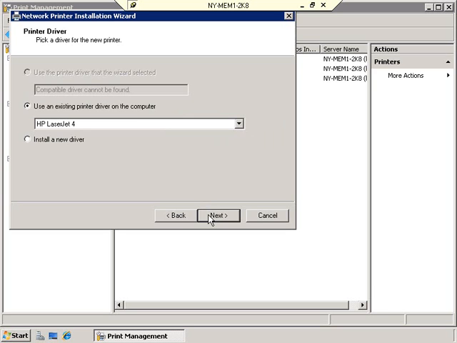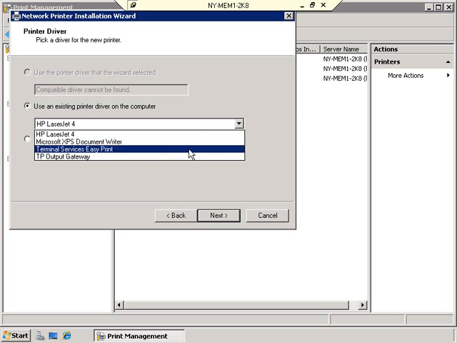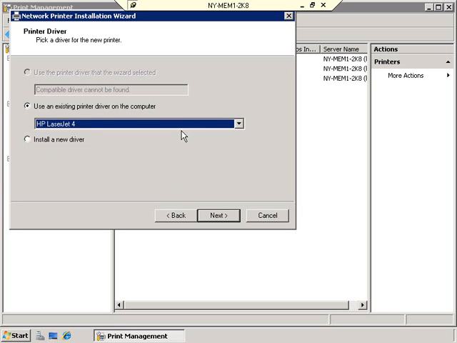So rather than asking me to select one and then say yes, use the same one or the existing one that's already installed, it gives me that option to pretty much use any of the existing drivers that are already installed on this computer. Or I could choose to install a new driver. Now I'm going to show you what the screen would look like if you install a new driver, but we're going to come back and actually use the existing printer driver. So let me click on next.